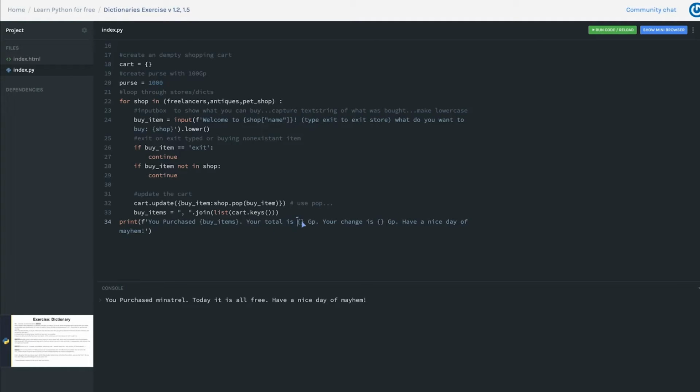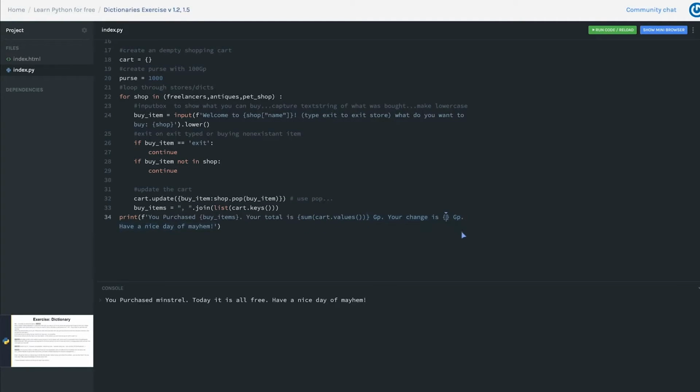So let's take the first one. Your total is, what is the total? Well, we want to sum all the stuff that we have in the cart. And we have the values up here, right? We've been updating this cart. So we've got the buy items and the values of them. So let's just say sum and the values.